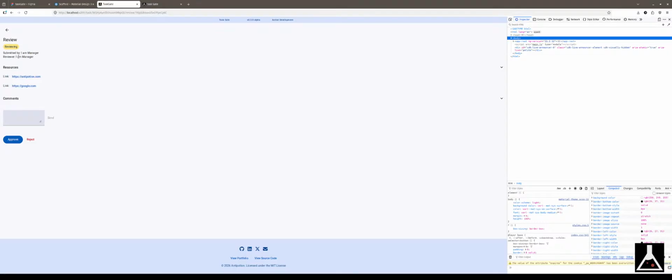It shows the submitted by, who submitted the review, and the reviewer, the owner of the project. Right now, currently for testing purposes, the task state machine has not yet been integrated with the permission model of the app. So right here, you have the resources, the links that we just added. And in the comments here, you can send a comment.